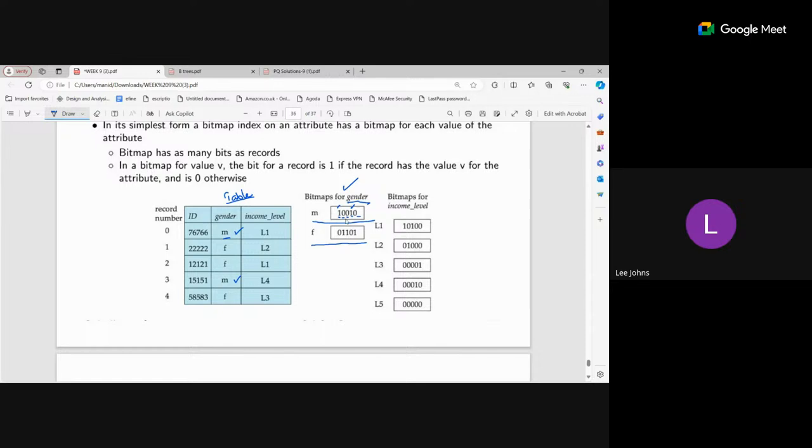Now, if I want to find a bitmap for income level, how many bits will there be? Five bits, because as many rows, that many bits. Correct. So for L1, what will be the bitmap? Where do you see L1? Here and here? Yes. So the first and third bits will be one. All others are zero. Similarly for L2, only the second bit is one. All others are zero. And likewise for L3 and L4. There is one more income level, L5, which is not present in the table, but it exists. For that, since it is not present in the table, all bits will be zero.